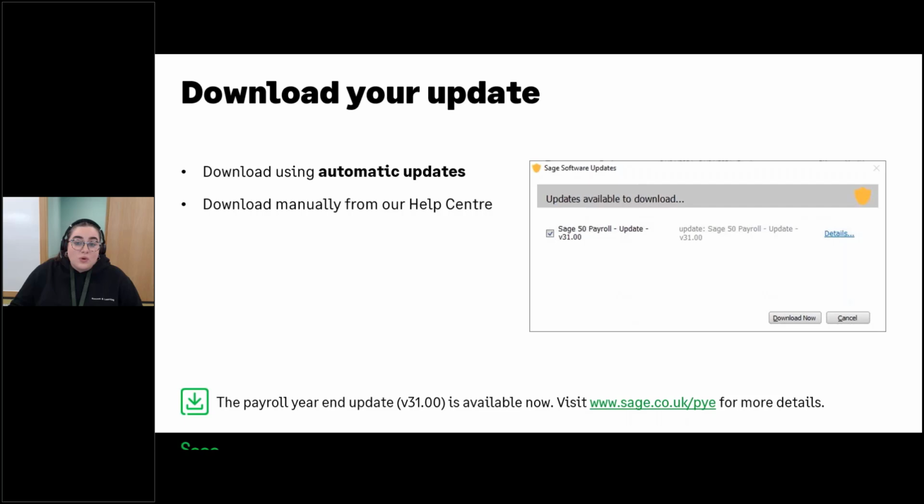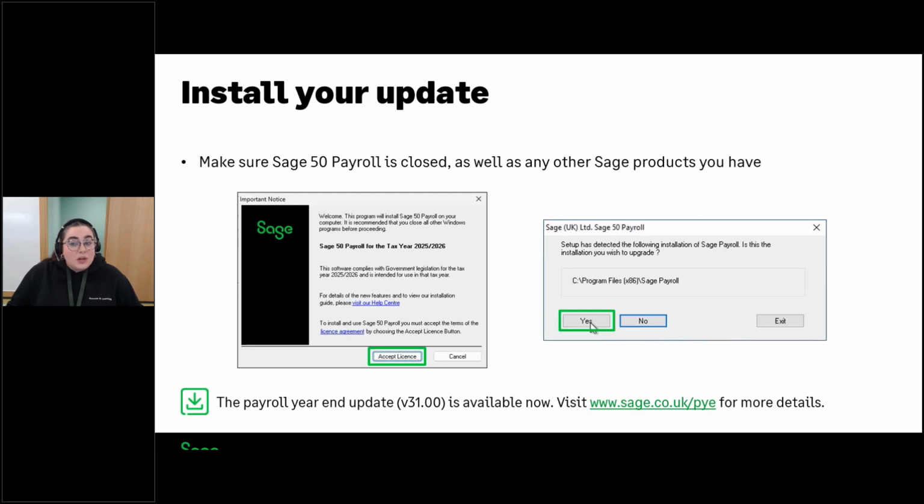Or you've also got the option of going to the Help Centre, so we do have the update available on there. You can go to the Payroll Year End Hub, which is just sage.co.uk/PYE. And there's quick links to everything that you need for Payroll Year End there, including this download. But either way, once that new update is downloaded, you will want to make sure that Sage 50 Payroll and any other Sage products that you've got with us are closed for the installation itself. Now, if you do accidentally leave them open, you will get a message to let you know that you need to close the programs, so don't worry about that. But the update won't be able to be installed until the programs are closed.